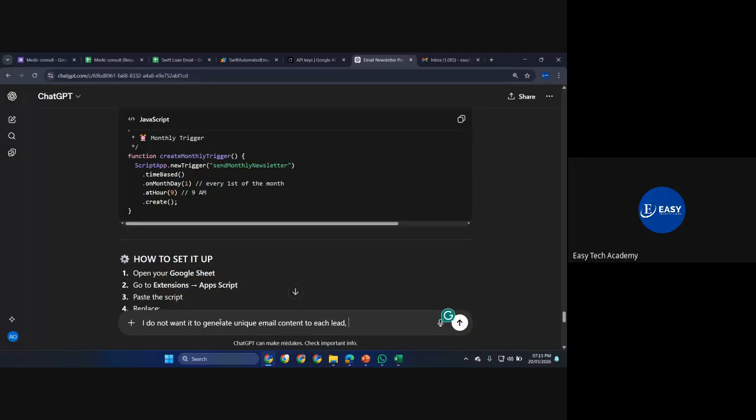I do not want it to generate unique email content for each lead. Then you say, how do I say it again?